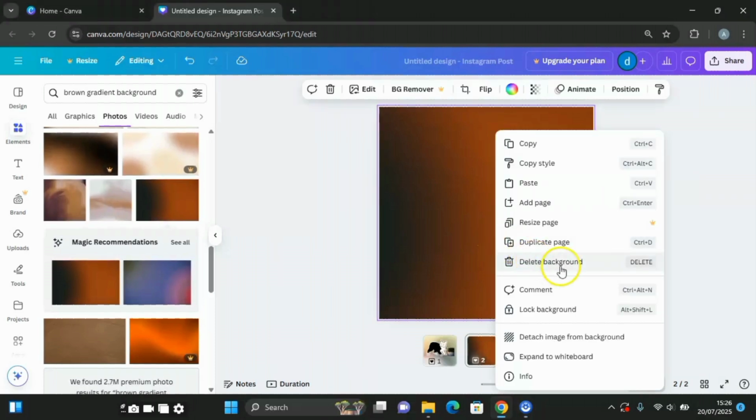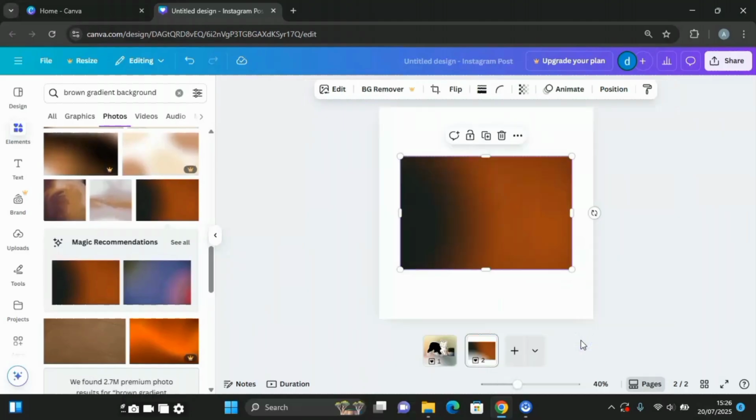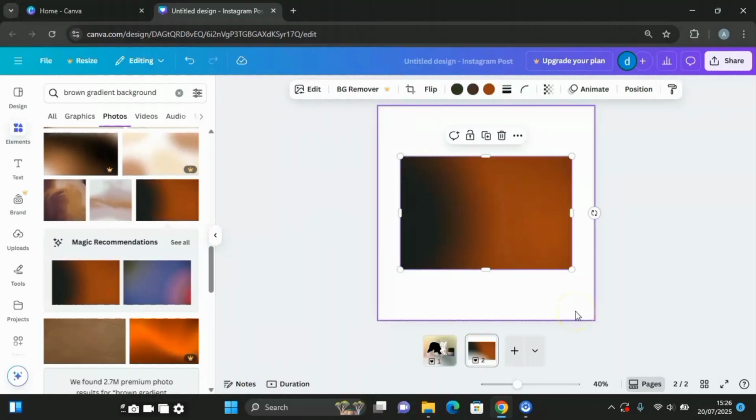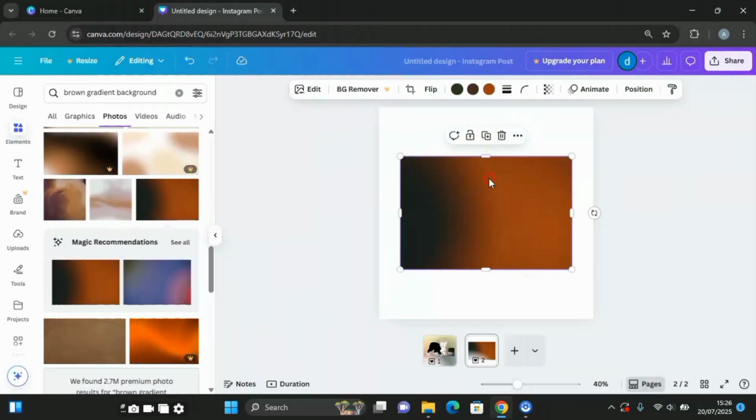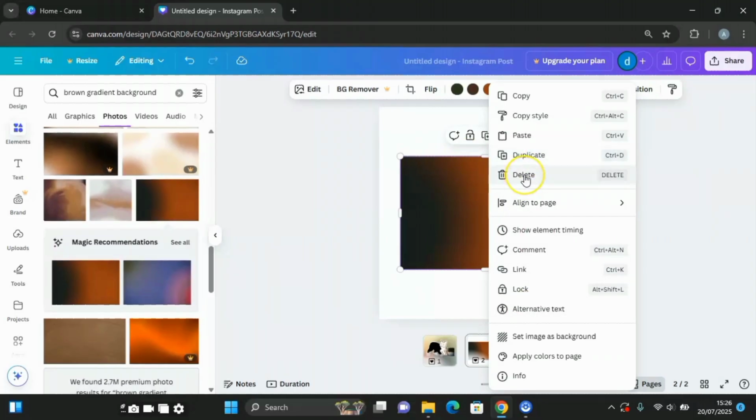Then you can now come here, detach image from background. Click on it. Look at it. Then you can now delete it. You see that you delete it from the upper section here. Click on delete, or click on the three dots line we're having here. Then you can click on delete, or you left click on it, you can click on delete. This is how to go about it.